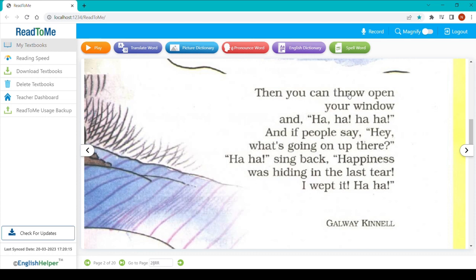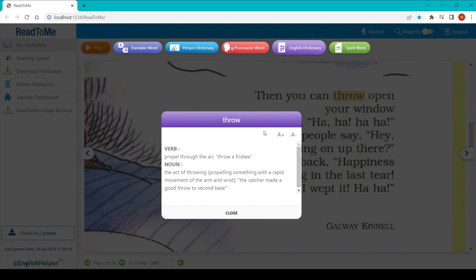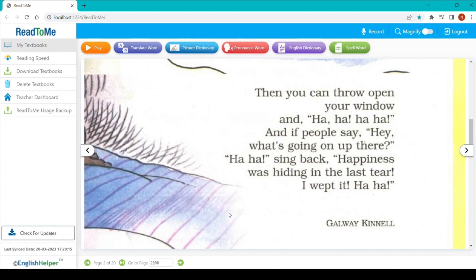Let us try this for another word. In this case, the chosen word has more than one meaning. You can explain the meaning that is relevant to the chapter. Let us now take a look at the dictionary being used in a classroom.